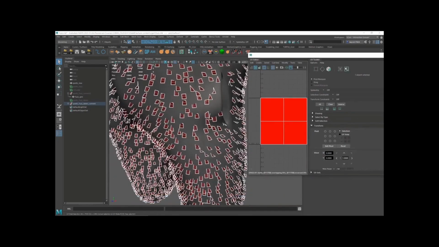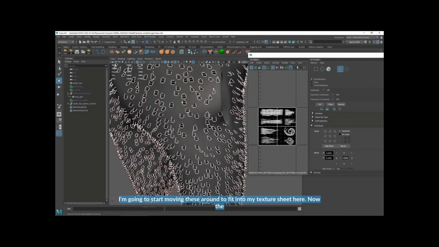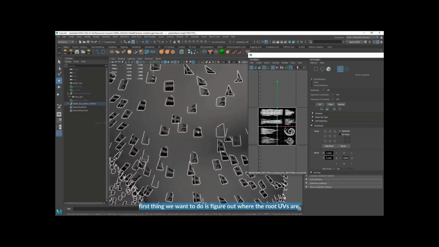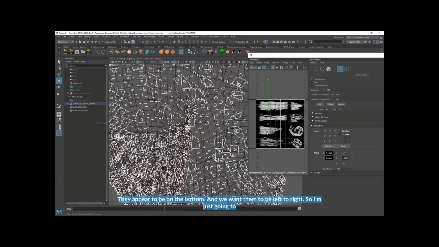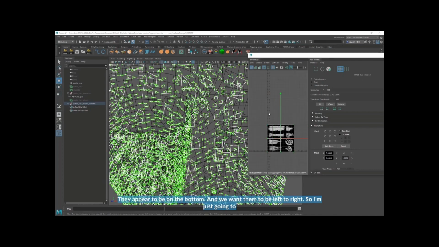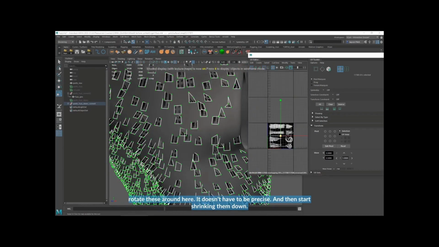And then I'm going to start moving these around to fit into my texture sheet here. Now, the first thing we want to do is figure out where the root UVs are. They appear to be on the bottom, and we want them to be left to right. So I'm just going to rotate these around here. Doesn't have to be precise. And then start shrinking them down.